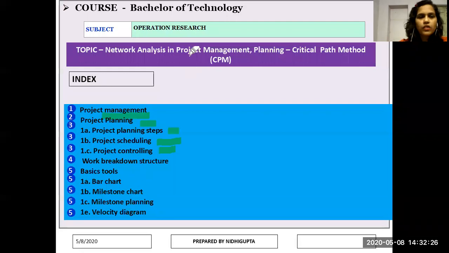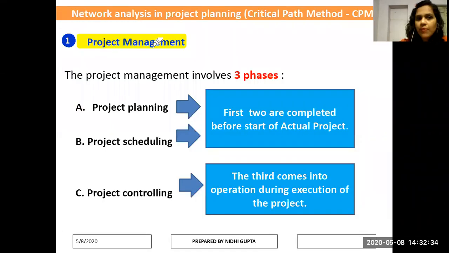Also, this is a part of operation research, as well as being used by graduate and postgraduate students. Project management is basically divided into three phases: project planning, project scheduling, and project controlling. Project planning and project scheduling are completed before the start of the actual project. Project controlling, the third, comes into operation during execution of the project.